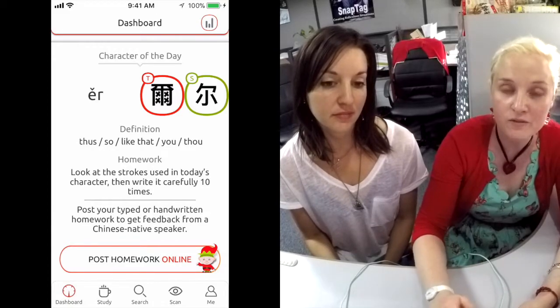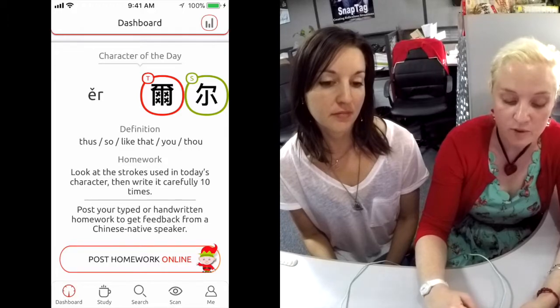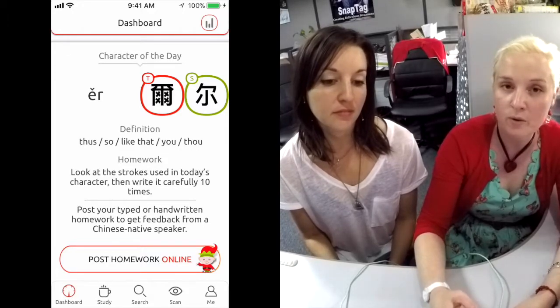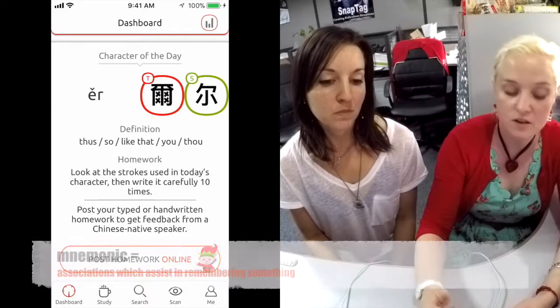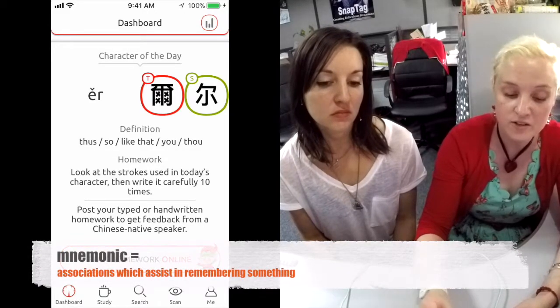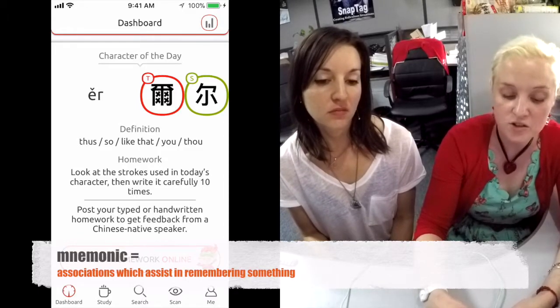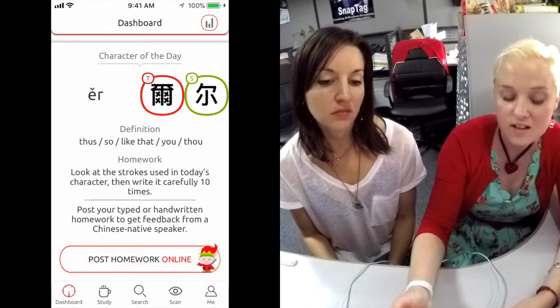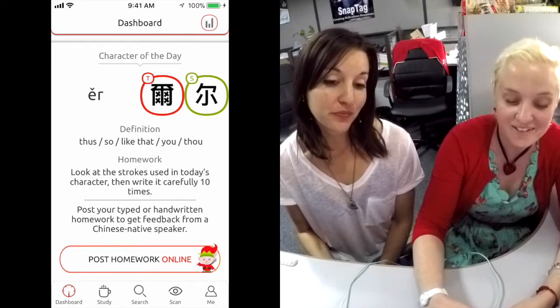Do the homework of the day, and then you can post it online. When you tap post homework online, it's going to open up our web dictionary, and there you can leave your mnemonics, you can leave your homework, and then Chamson, our lovely colleague, will check your homework, and she'll provide you with corrections and encouragement, of course. And you can see what other people have done too. Yeah, it's all open.